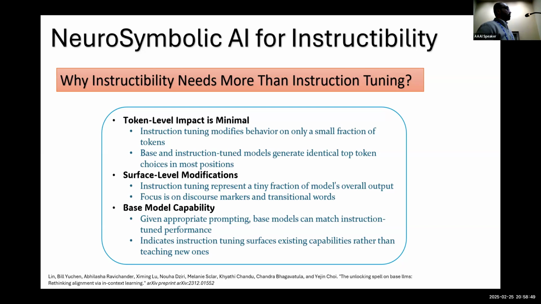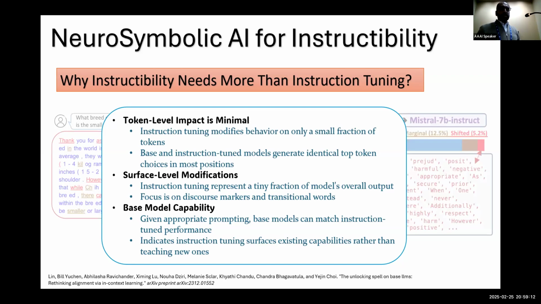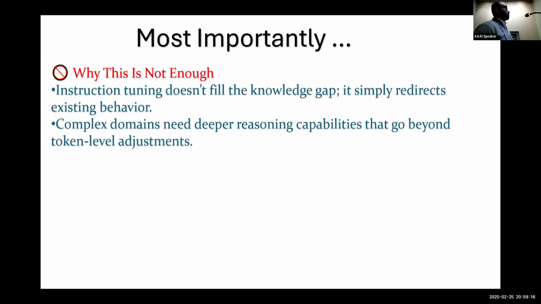Most of the behavior that we found was surface-level modification, with nothing deep into what exactly those behaviors are in the model space. And what was found was that the base model's capability was even better in a lot of cases compared to the capability of instruction-tuned models. So this understanding gave us an idea that a more thorough version of behavior change is required, and instruction tuning is not enough.